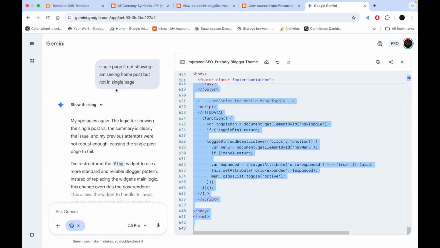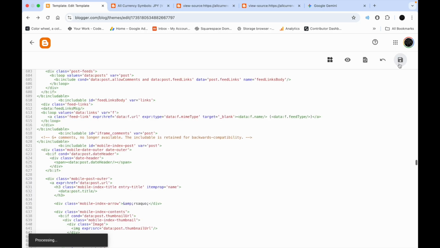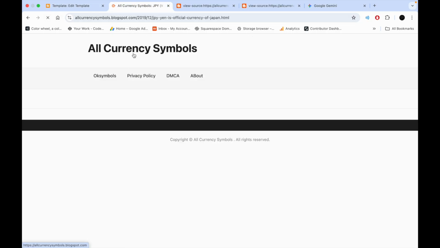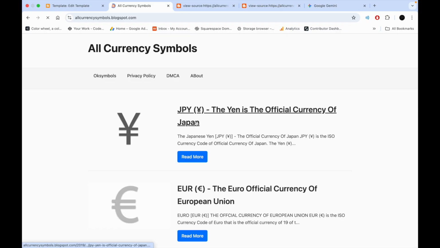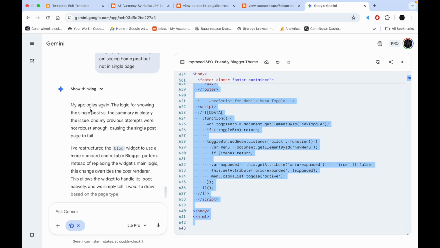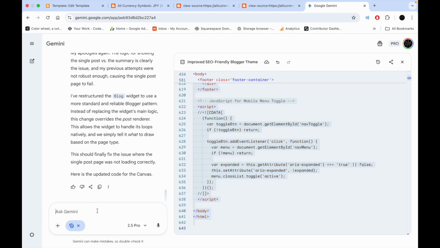Now again we are copying it and Command V, save it. Successful. Let me see again, reload. Again it's not working. Okay, it worked before, so it will work. Let's see what it is saying. My apologies again. The logic showing the single post assembly is clearly the issue, and my previous attempts were not robust enough. Blog widget, use a reliable Blogger pattern. Okay. It is not working again.